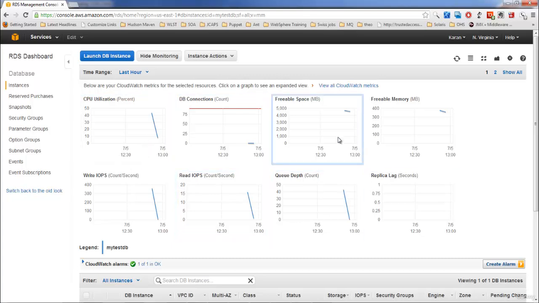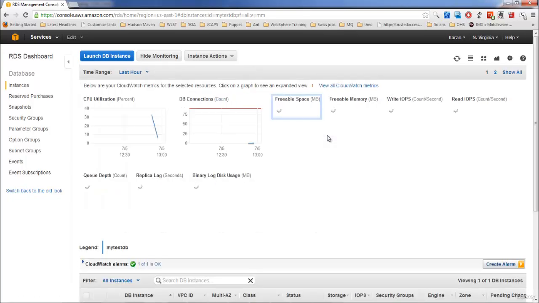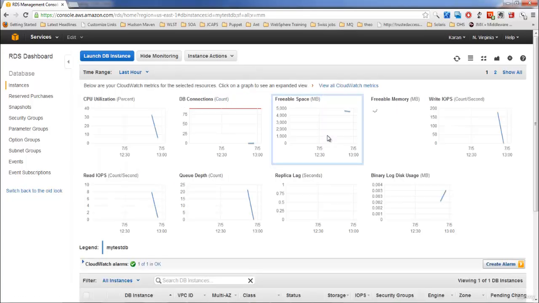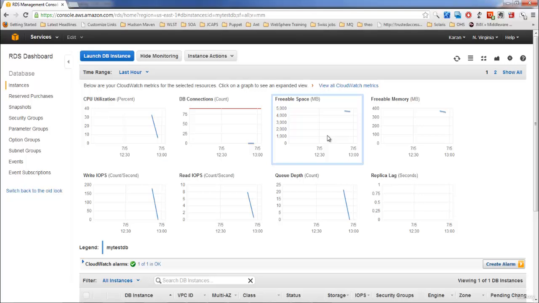So that was all about RDS configuration, how you can set up a MySQL instance, how you can configure alarms and notifications, and how you can set up your backup policies, how you can create the snapshots.